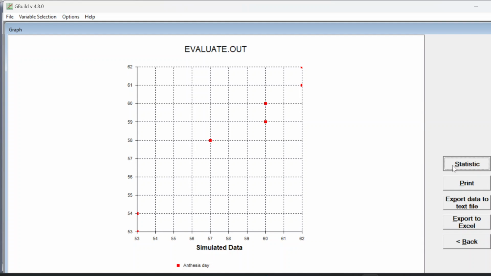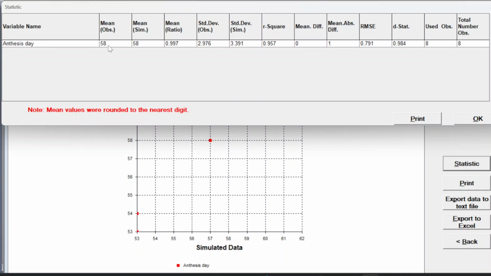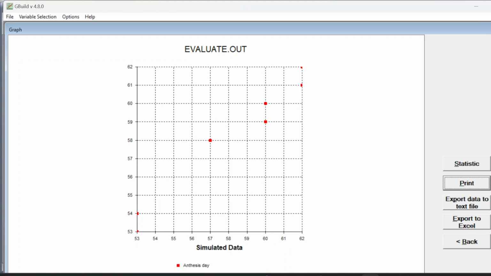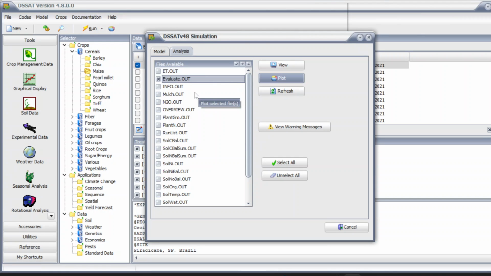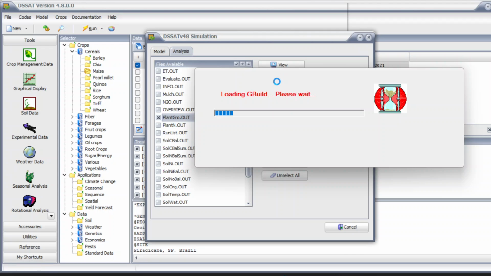So let's see. Click on the statistics. So anthesis date observed was 58, simulated was 58. Their ratio, R square, standard deviation, RMSE, and D statistics. So this means that our experiment is really perfect, with the D statistic more than 0.9. RMSE is also good. Press OK. Similarly, you can go for the different things here. Now let's go to the plant growth out. We will click on plot, not view.